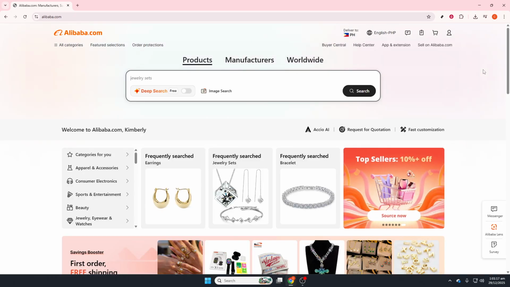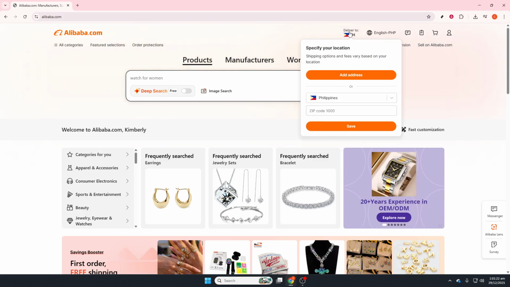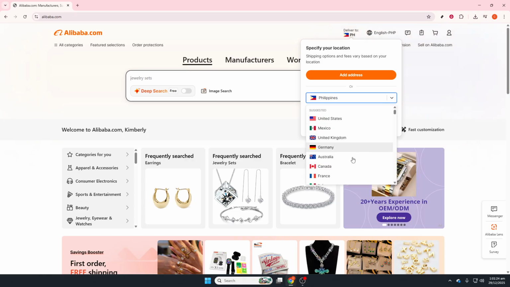Once you're on the homepage, scroll all the way down to the bottom. In the footer, look for the country/region control or a small flag icon. It's usually near other site-wide settings like language and help links. The label may show your current region alongside the flag, so it's easy to spot. Click it to open the selector.